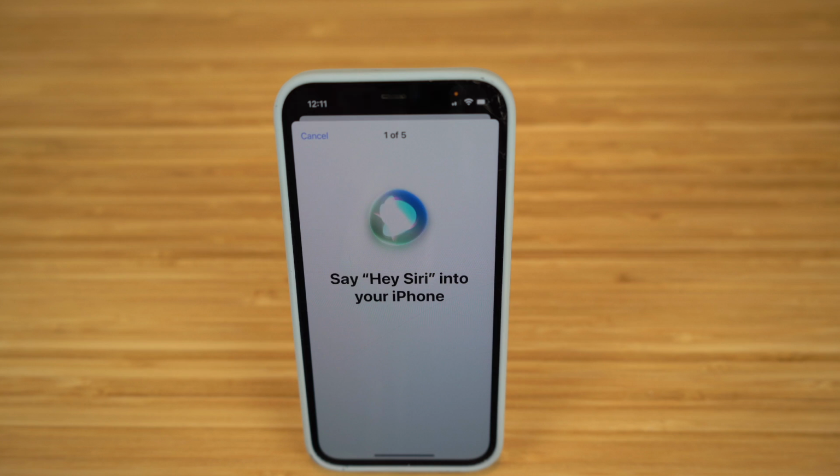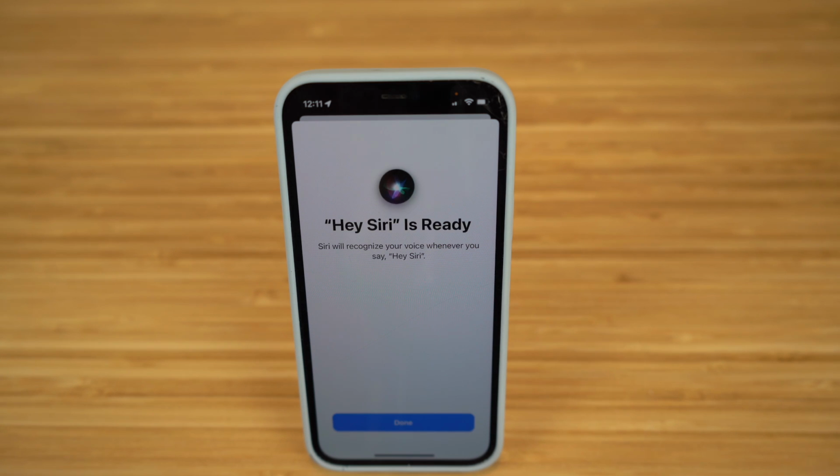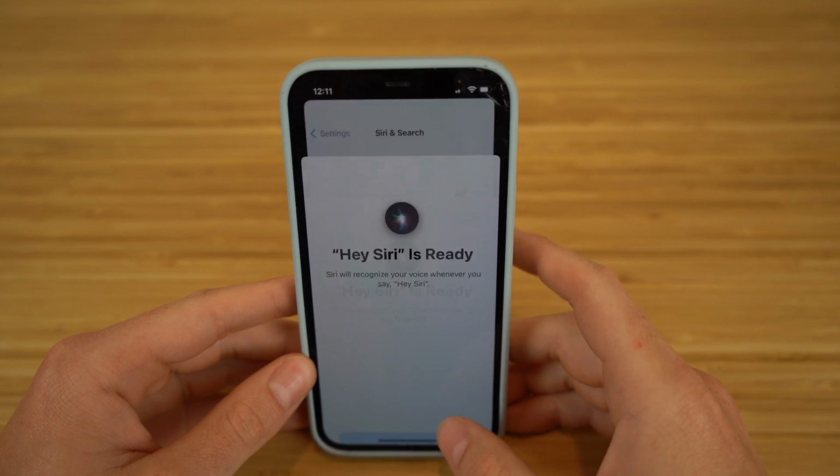Hey Siri. And now that Hey Siri is set up, you can activate it and cast the spell Lumos if you're a Harry Potter fan. And I'm going to show you guys how to do this again just so you got a good understanding of it. So we're just going to click done right here, and now let me show you how this works.